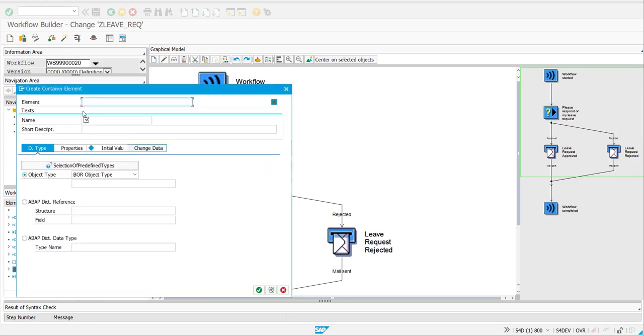Now I want to create one more. Let's say I want a username. Correct? I want it for my username. I will give here I_UNAME, I_UNAME, username. Correct? And in the dictionary type, I will say here UNAME. I think UNAME, yeah, UNAME.